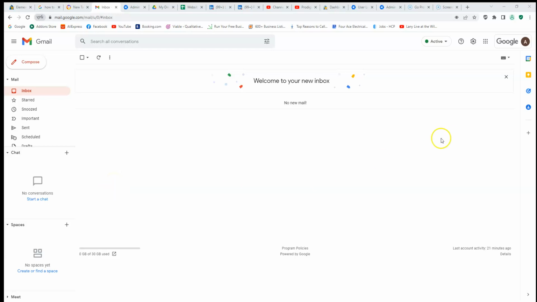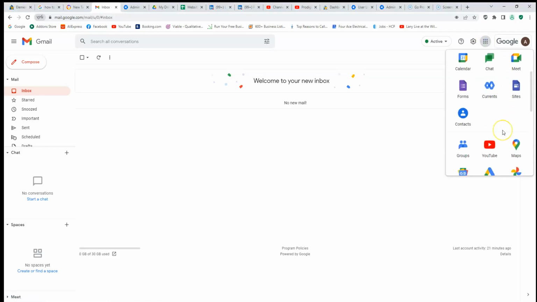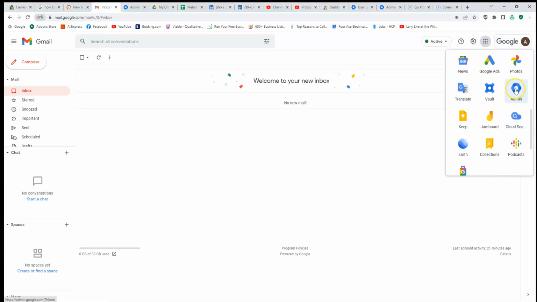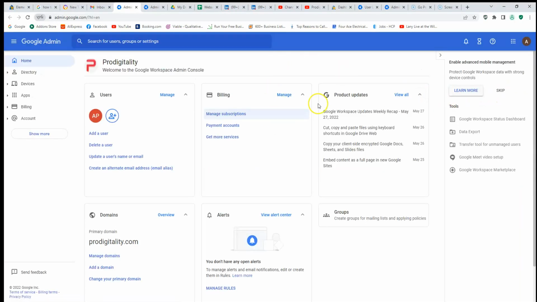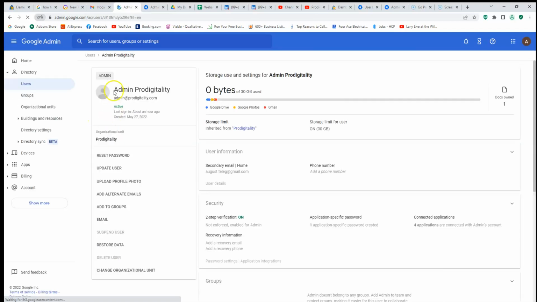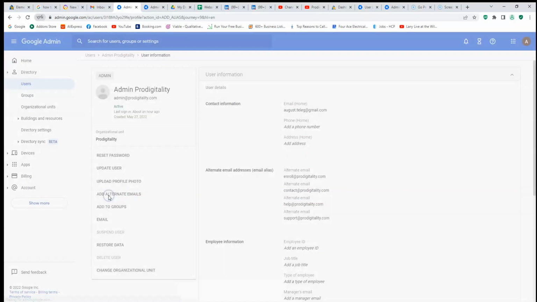Okay, first thing you have to do is to click on these 9 little dots, go to your admin console, which is this, and then from the admin console you will see this page. Click on the user icon. Mine is Admin Pro Digitality AP. Click on that, and then under your profile go to add alternate emails.